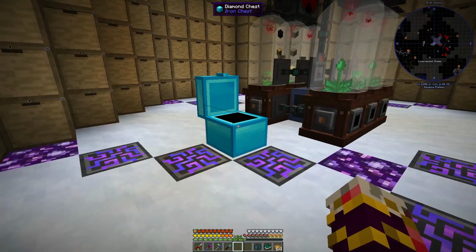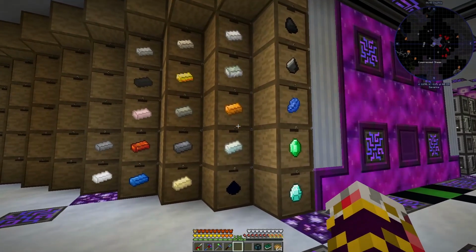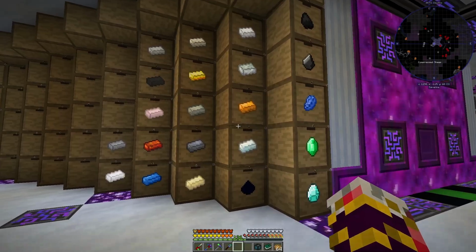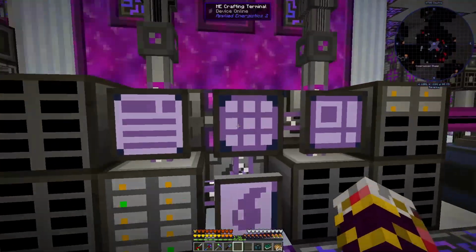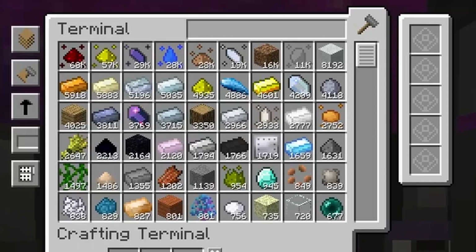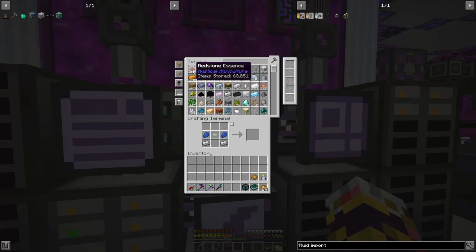I also put all the seeds in this chest, and I went ahead and moved a bunch of the things that I had a lot of in my system, or that I will be getting a lot of in the future, into here. So as you can see in the system here, we have a lot of stuff at the top. 68,000 redstone essence, 57,000 glowstone essence, and a whole bunch of other stuff.